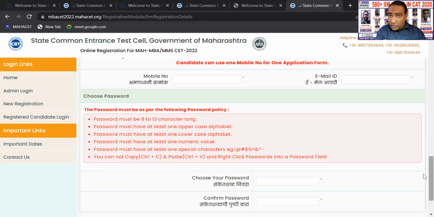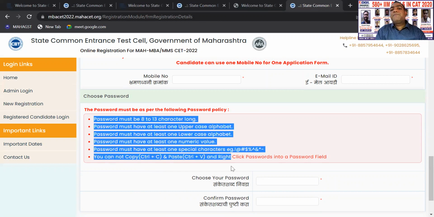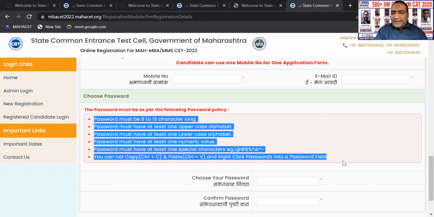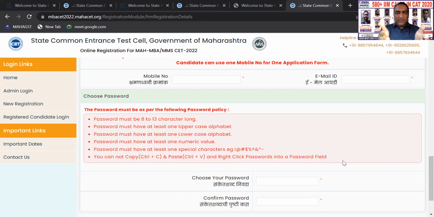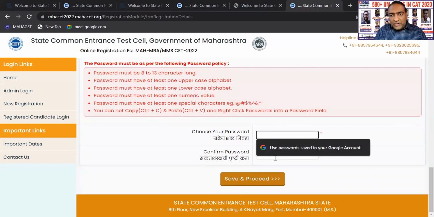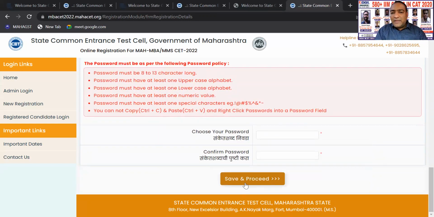Now please, when you're going through this video, it's already written what the password should be. So when you are choosing your password, rather than thinking while you're filling the form, keep a password ready. This is the password which you have to choose. I hope you understand what I'm trying to say. So once you write down the password and everything, save and proceed.